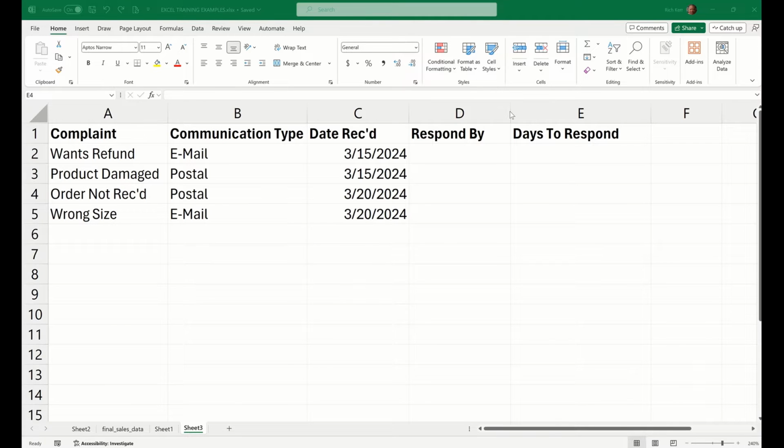This request comes from someone who was visiting the channel, and they wanted to know how they can produce a different value based on a criteria. So they have to respond to what I'm guessing are customer issues, but they have so many days to respond if the issue comes in via email, but a different number of days to respond if the customer issue is sent as snail mail or postal mail. So I hope I understood the request correctly. Let's see if we can't make this happen for you.